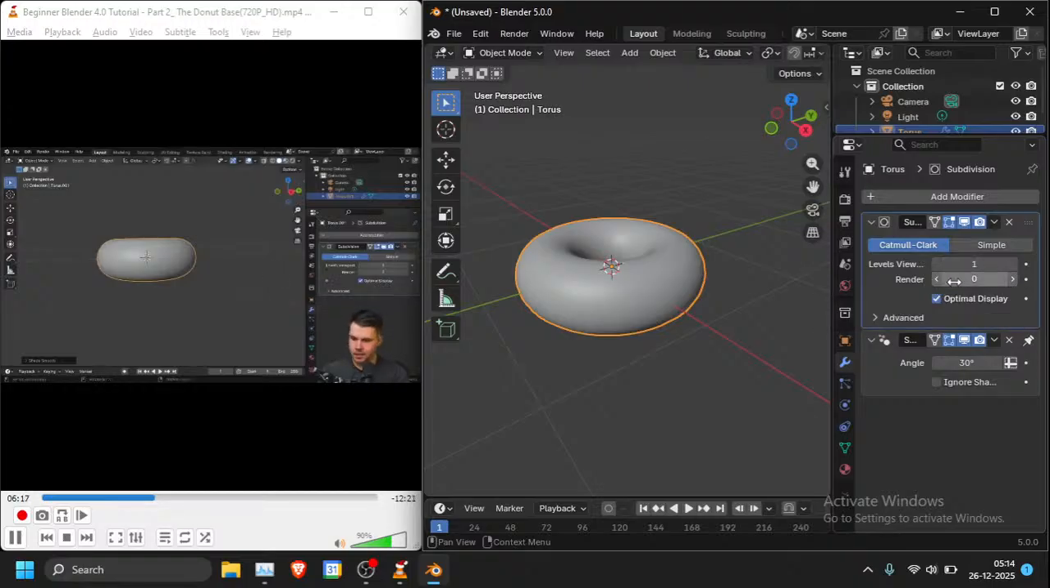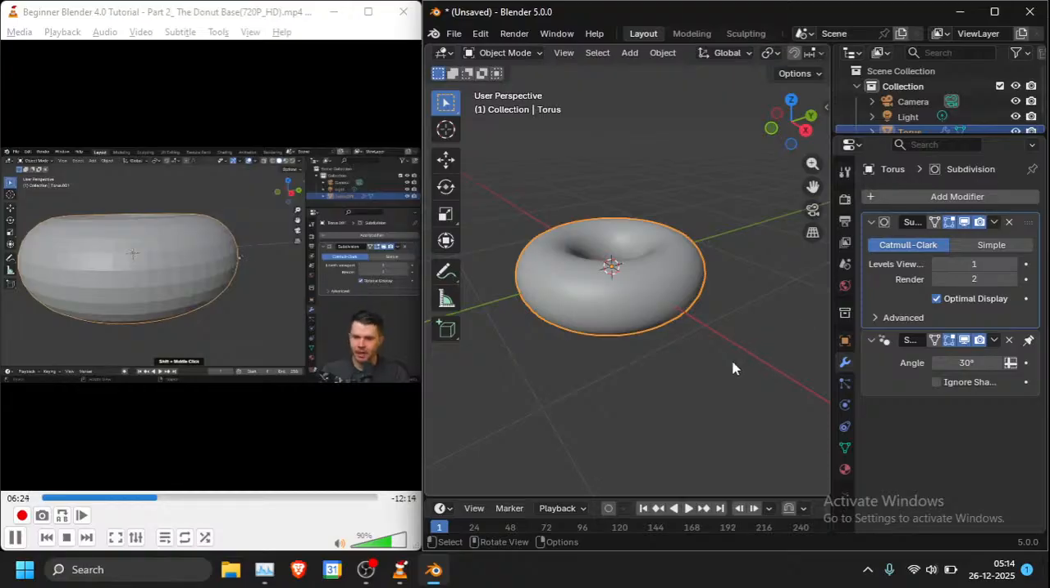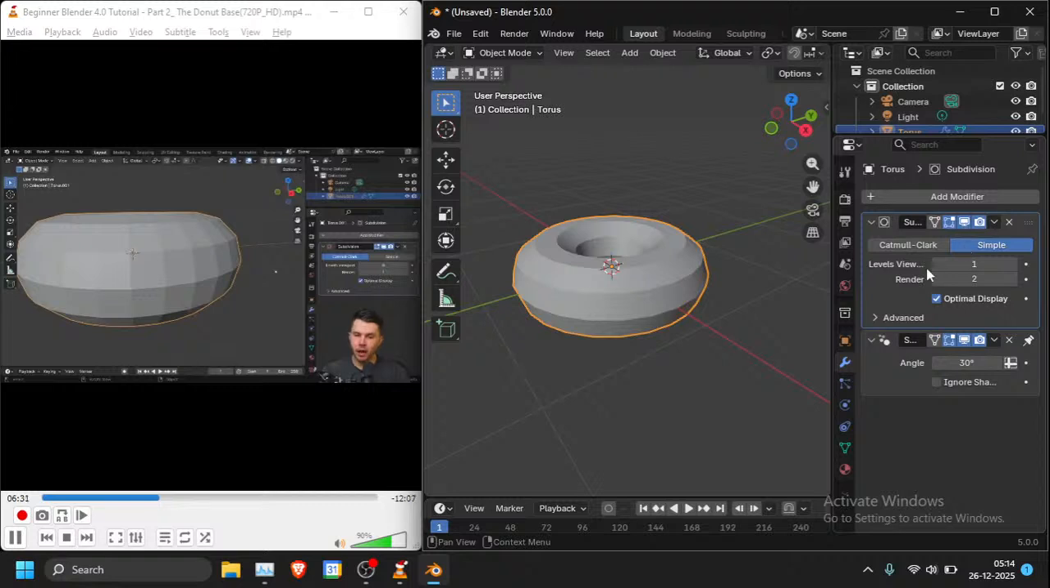So what exactly is this doing? Well, it's a lot easier to explain if we look at the shade flat mode, because we're not being tricked by the smooth shading there. If I set this levels viewport to 0, this is our original mesh. This is before we add the subsurface, essentially. When we increase this, you can see that it is adding resolution to our mesh. And the more I increase this viewport levels here, the finer and finer that detail becomes.